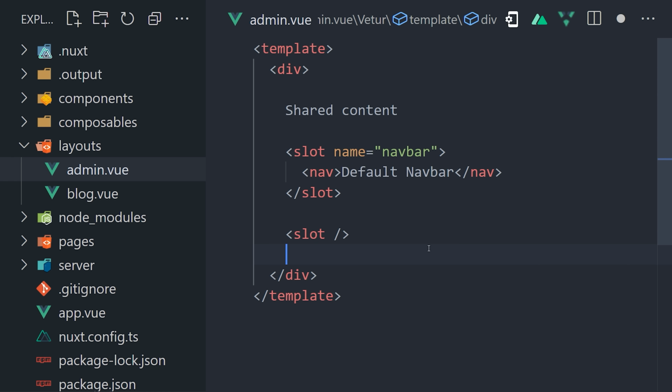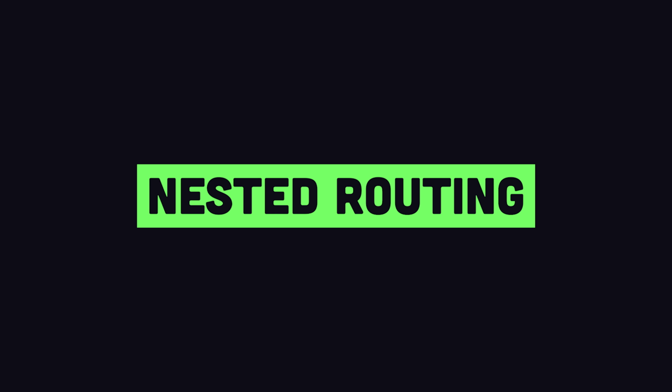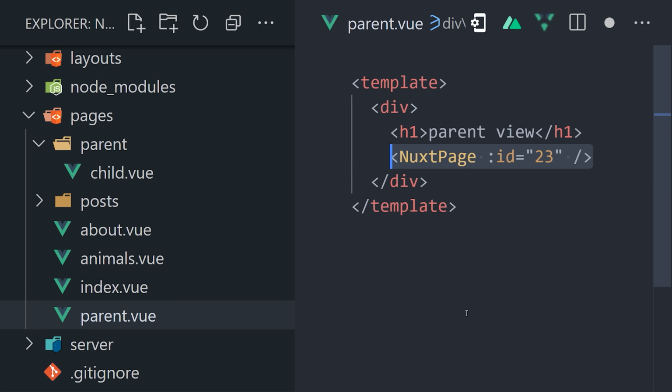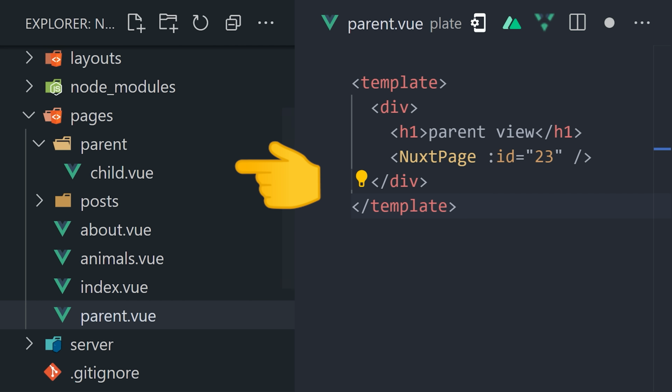In addition, Nuxt also supports nested routing, very similar to the Remix framework for React. And that's really cool, because it means you can transition different parts of the UI while changing the route without needing to re-render the entire page, and that can be really useful for a dashboard-style app.